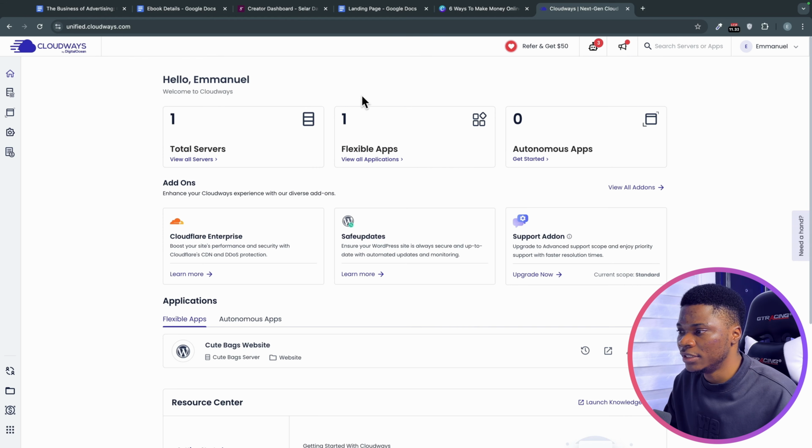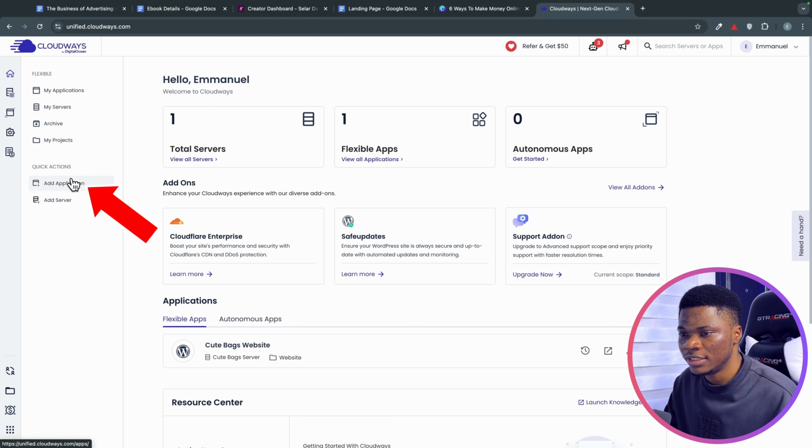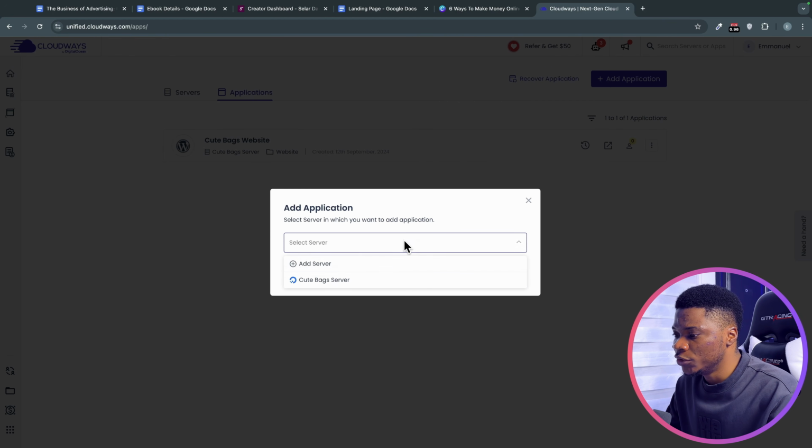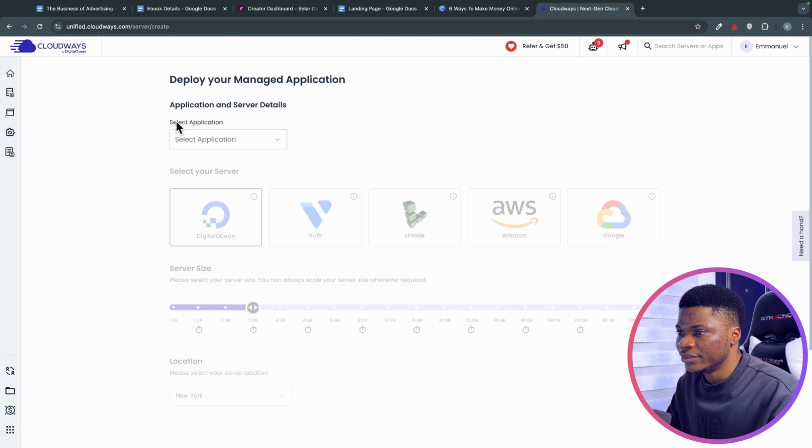Right now, I'm in my Cloudways dashboard, and to set up WordPress, you can come over to the side menu here, then click on add application. If you are using a brand new Cloudways account, you need to set up a new server. So I'm going to select add server and then click on add application. Then for the application type, just select WordPress.